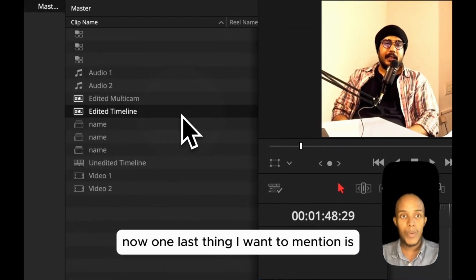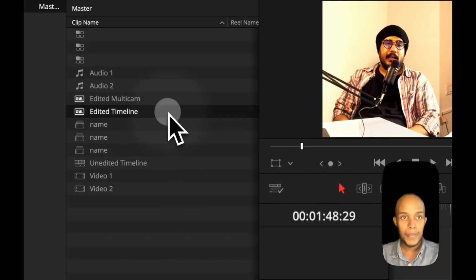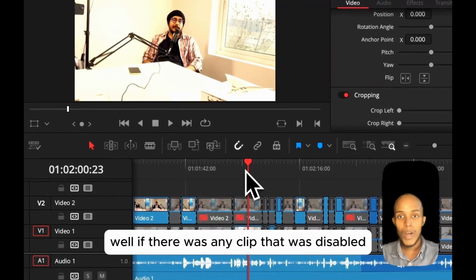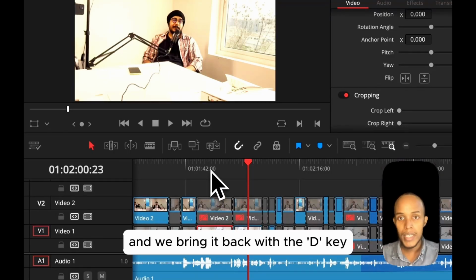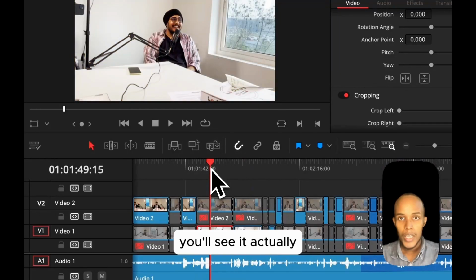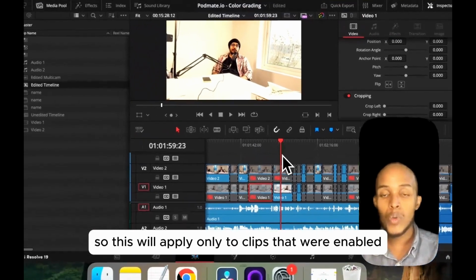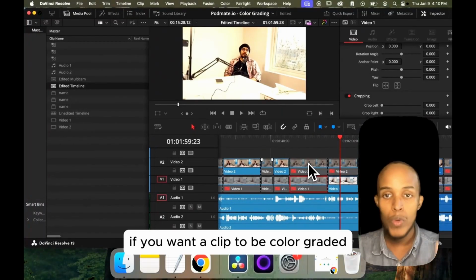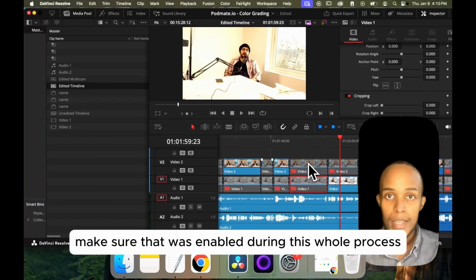Now, one last thing I want to mention is if we go back to the original timeline, and you can see that things are color graded well, if there was any clip that was disabled when you were doing this whole process, and we bring it back with the D key on the keyboard, you'll see it actually doesn't have a color grade. So this will apply only to clips that were enabled. If you want a clip to be color graded, make sure that it was enabled during this whole process.